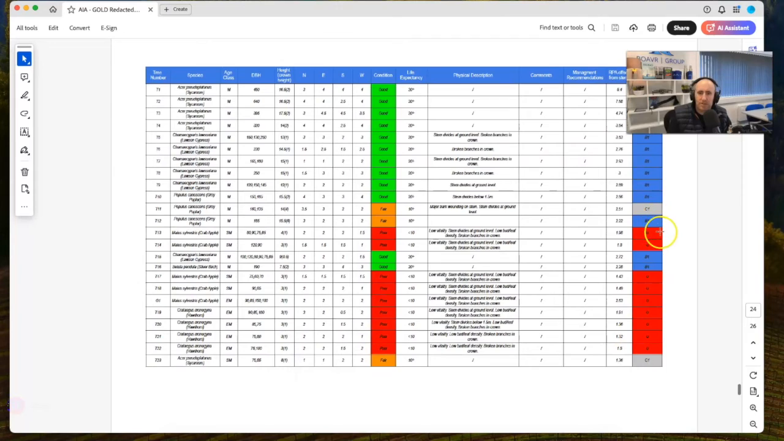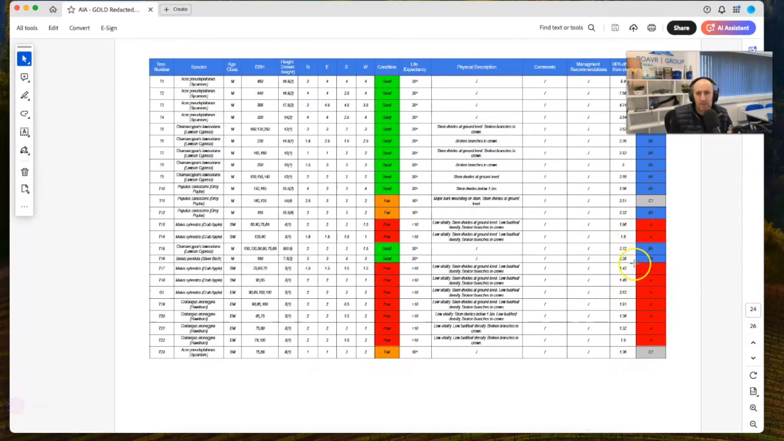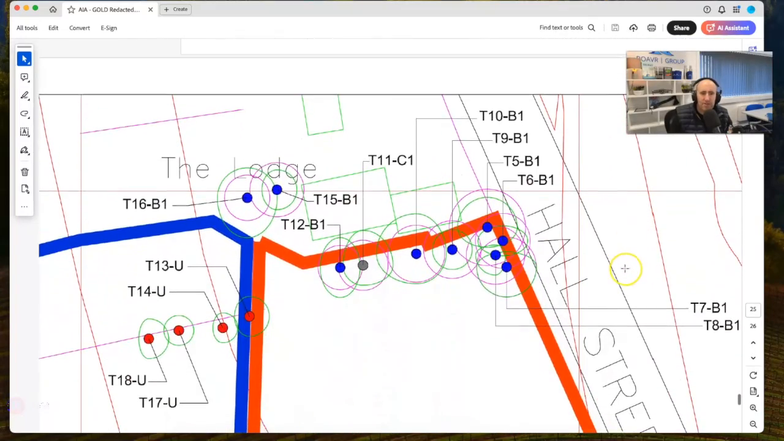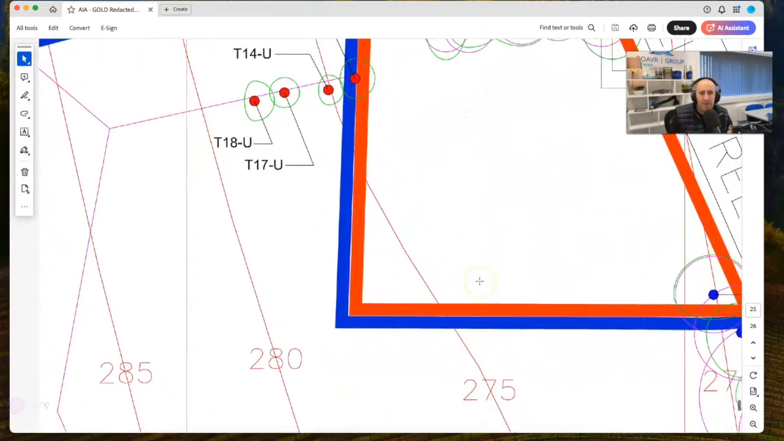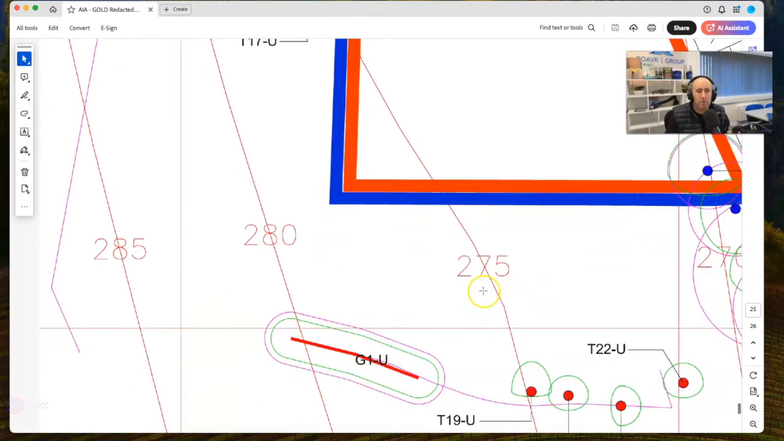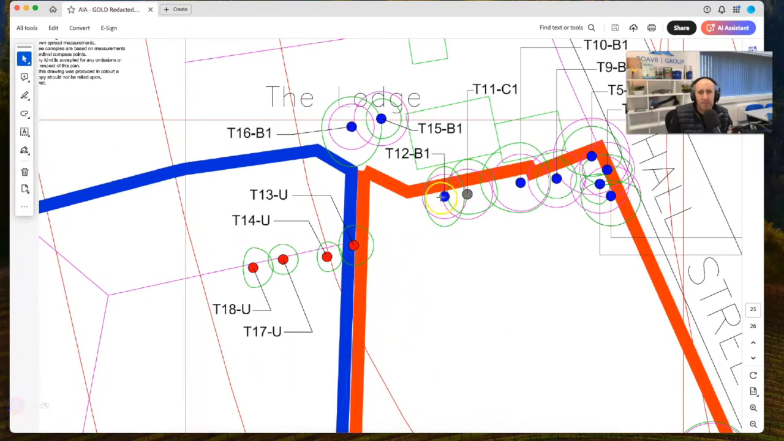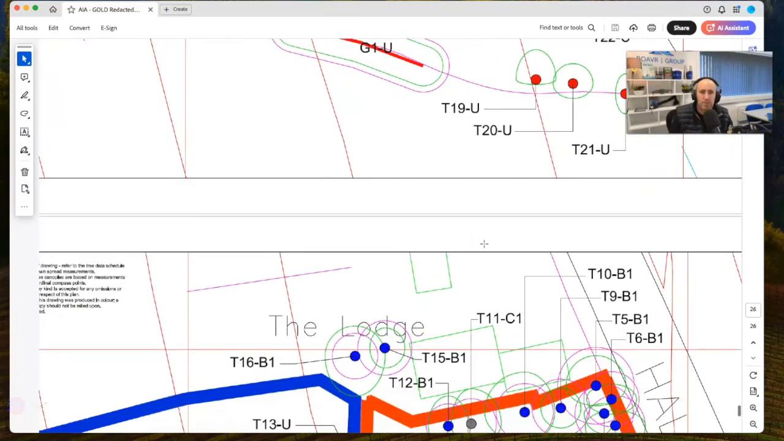Generally speaking, category C and category U trees can be removed to facilitate development. Category B and category A trees are generally considered to be a constraint. And then we have a tree constraints plan towards the end of the report, which those of you watching the video can see. And basically that shows the centre point of the tree, a unique identifier for the tree. Then we've got the crown spread of the tree, which is often shown as a green circle, and then a pinky purple circle, which is the radial root protection area. So that's the tree constraints plan.